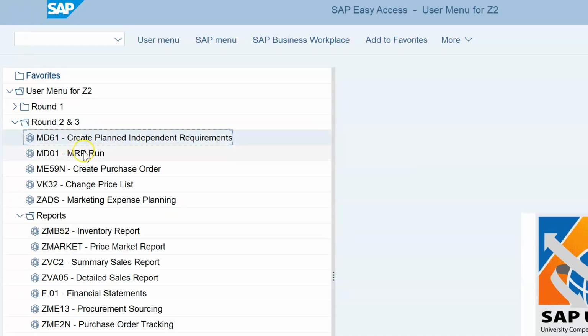And same in round 3, we do the MRP run, create purchase order, we can change the price list, and do the marketing expenses. All of these are done in round 3 as well, except one thing, which is create plan independent requirements, which is the forecasting. How much forecasting we have to do? Normally I do it by 1,000, but sometimes it depends. If it's the forecasting, you can do more than that. There is no limit to that.